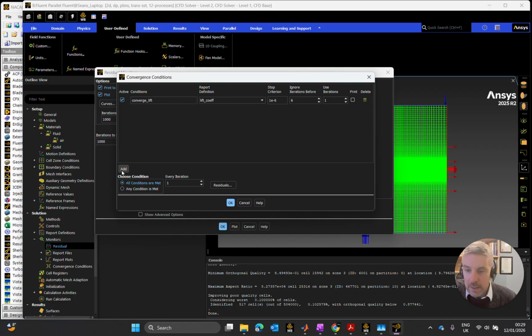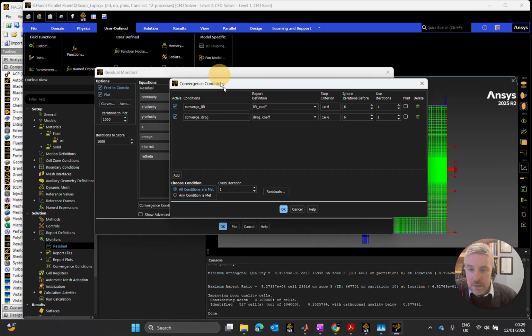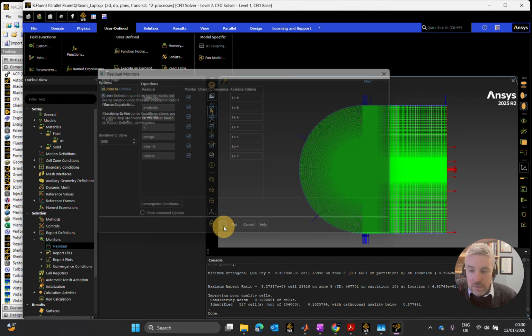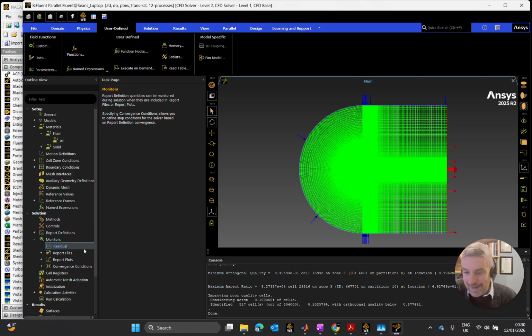All right. And I'll add in another one, and I'll go for converged drag. Converge drag, and same thing, except that's the convergence there. I'll go for 1e power minus 6. Let's run for 6 there. That's fine. Residuals, you can click on that, but that's just going to bring you back into this page here, the residual monitors. Okay, and okay. So that's now everything that I need to converge on in my monitors.